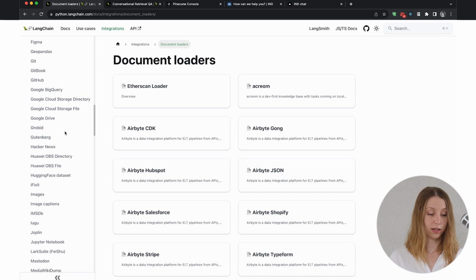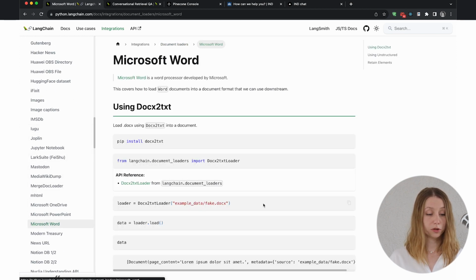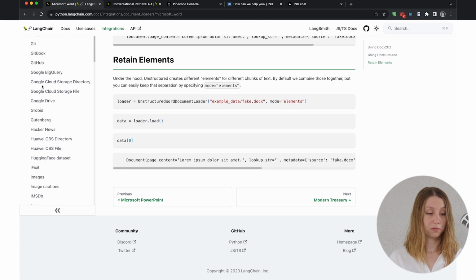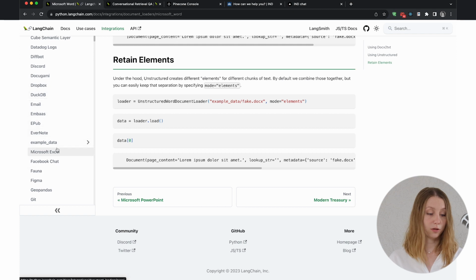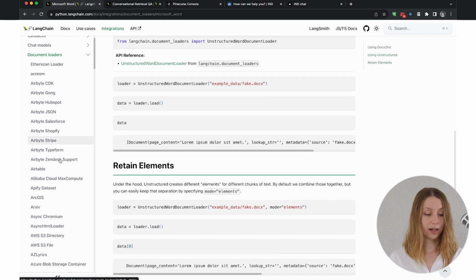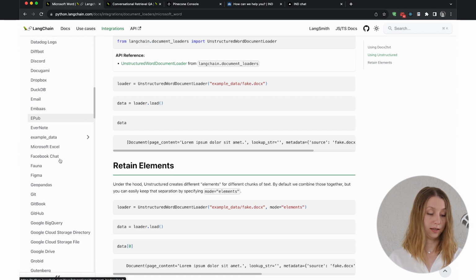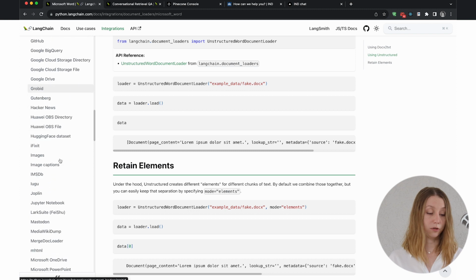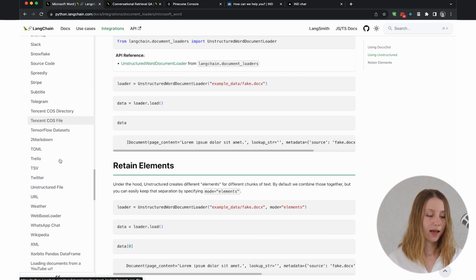I was using the website information, but as you can see, you can use a Microsoft Word document, Google Drive, Microsoft Excel, and many other things. So just find the type of data that you're interested in, and then you get the information on how to create a vector store. Or refer to my previous video where I explained step by step how to do that.